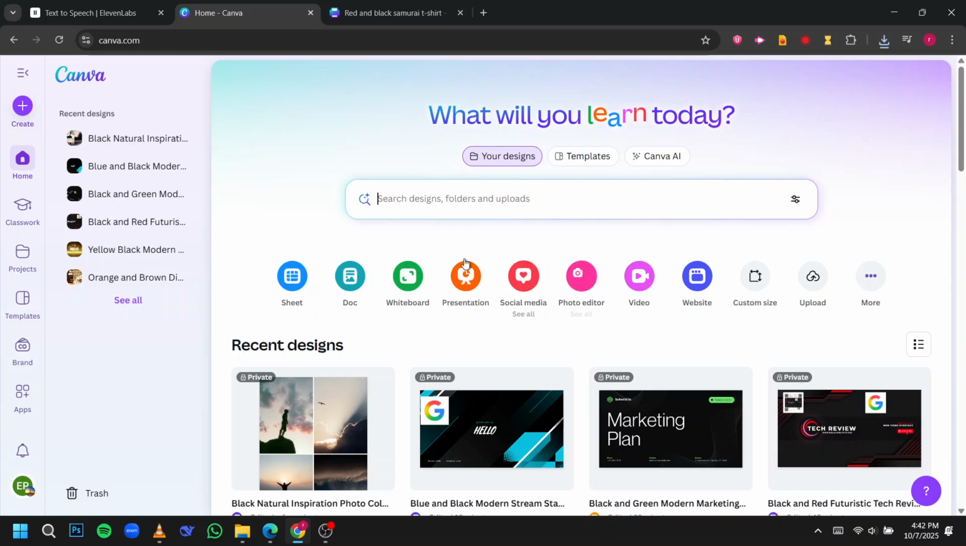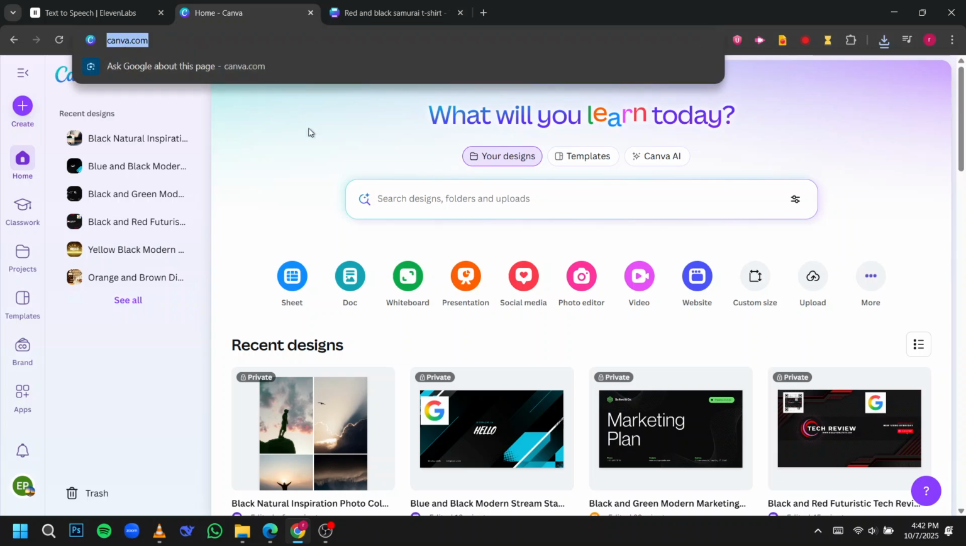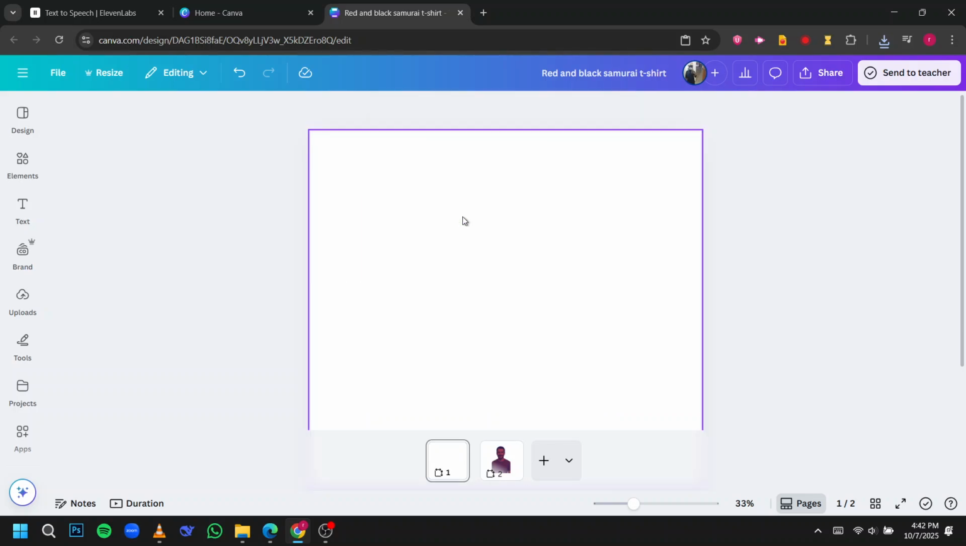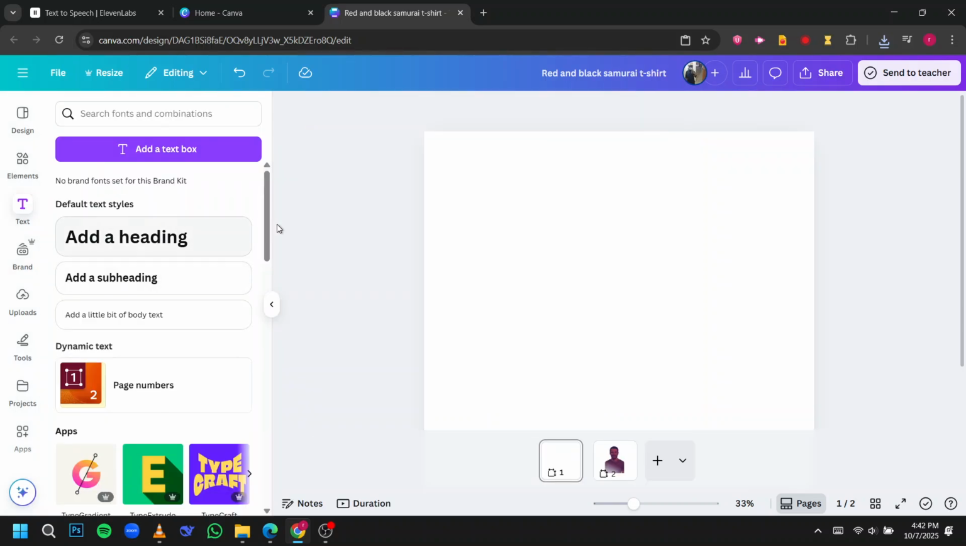First, let's open Canva and start by adding some text. On the left-hand side of your Canva dashboard, you'll notice the text option. Click on it to access various text tools that Canva provides. This is where we're going to initiate our watermark creation.